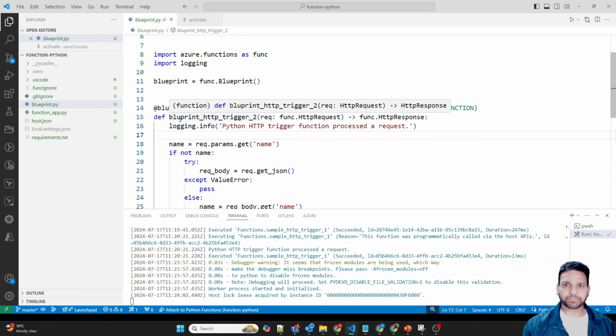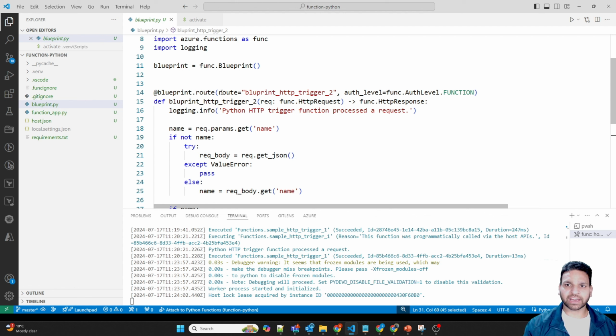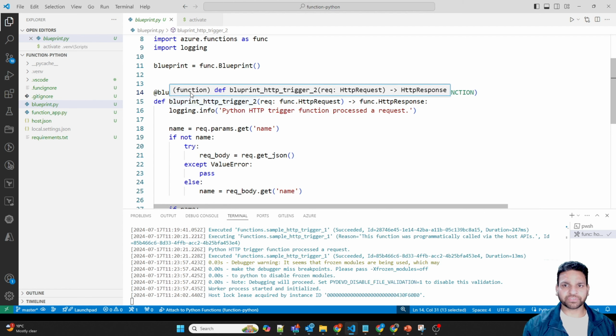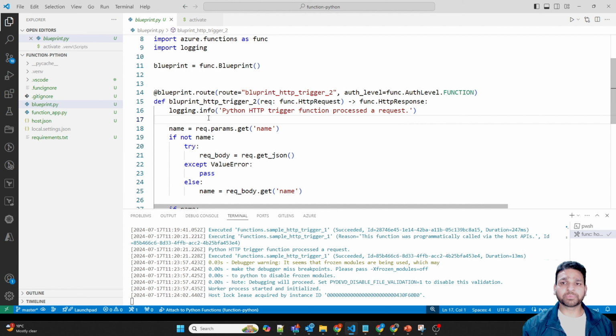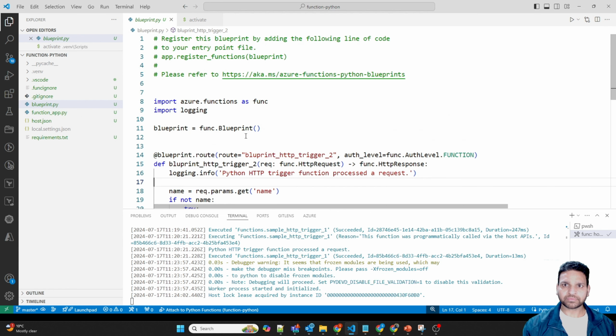It's exactly the same HTTP trigger function. If you provide the name, then you will get this response, otherwise the standard response. And this function is used in an argument here. You can define it in the same file itself, but this is a blueprint file. So you now have to register this function into the function_app.py file. And here are the steps. First import and then register.